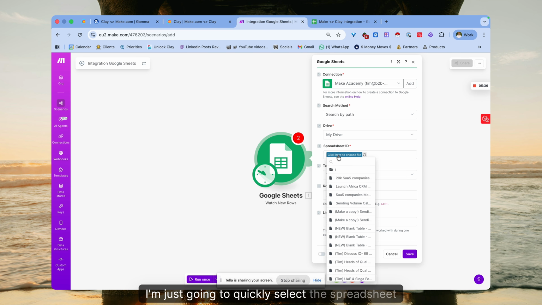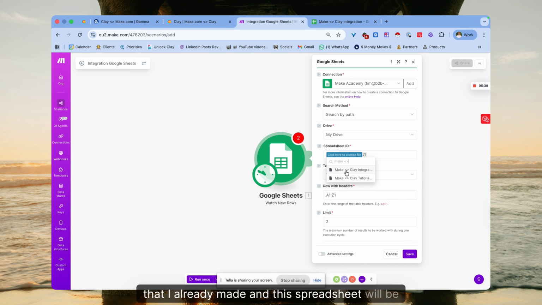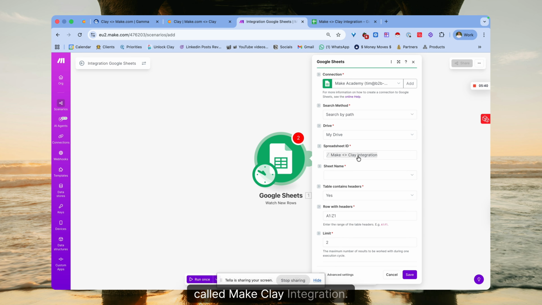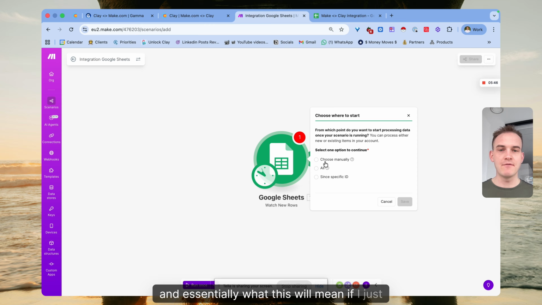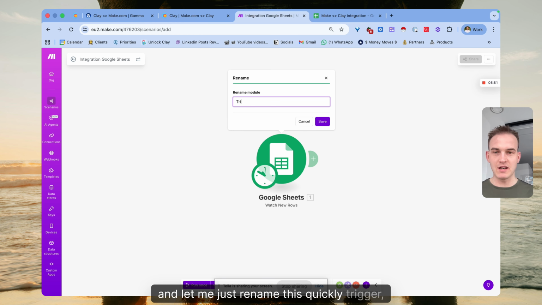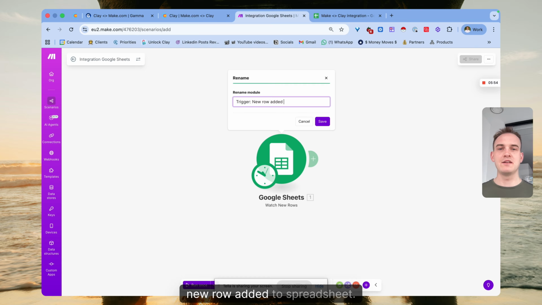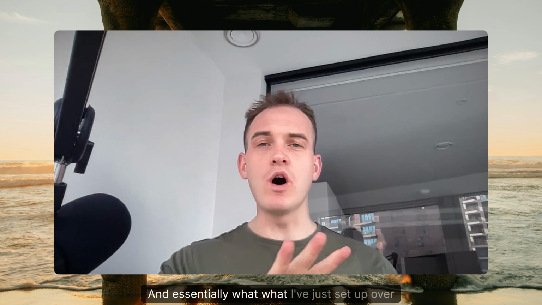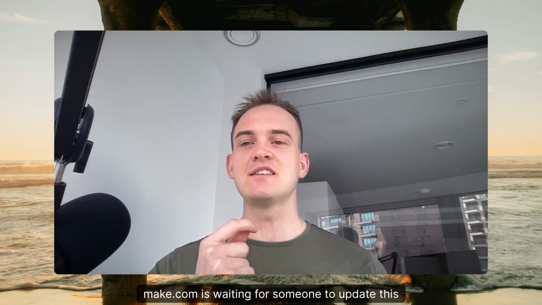I'm just going to quickly select the spreadsheet that I already made, and this spreadsheet will be called Make Clay Integration. I'm going to select sheet 1 as the trigger. And essentially what this will mean, if I just select all over here, and let me just rename this quickly, trigger, new row added to a spreadsheet. And essentially what I've just set up over here is that there is now a trigger whereby make.com is waiting for someone to update this spreadsheet.